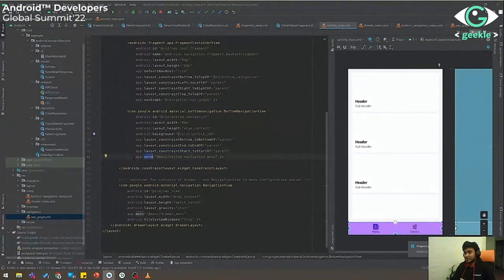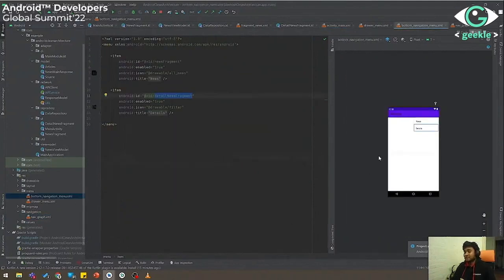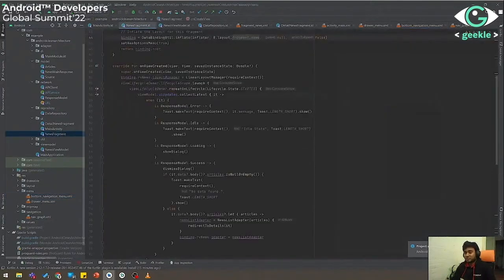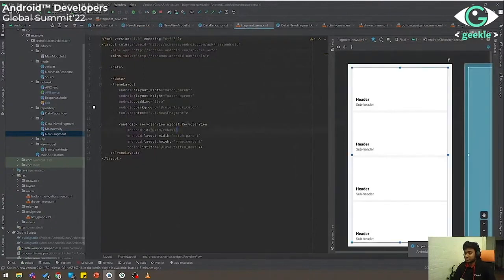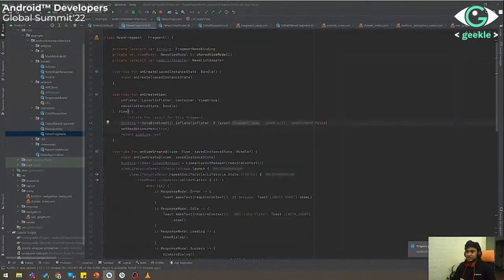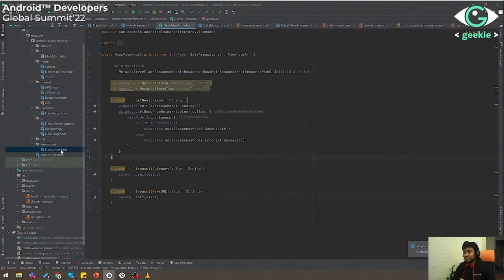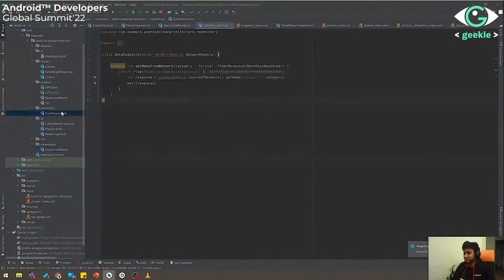So here it's connected to the main activity. According to the bottom navigation menu, it changes the fragment. So one fragment is news fragment. Basically, news fragment has a recycler view, and recycler view will generate the news list. For that, news fragment will communicate with the news view model, and news view model will communicate to the data repository. Data repository performs the network call, and that way the news list will be generated.